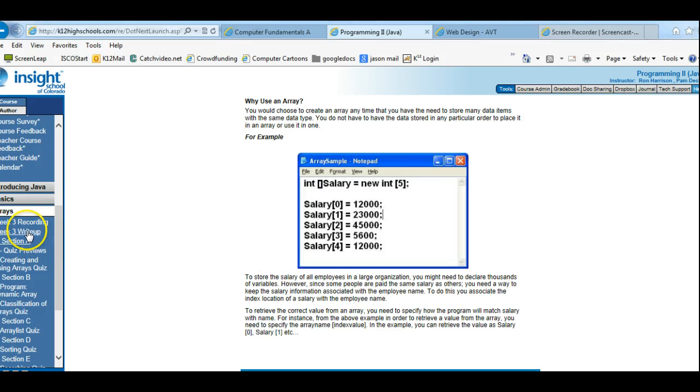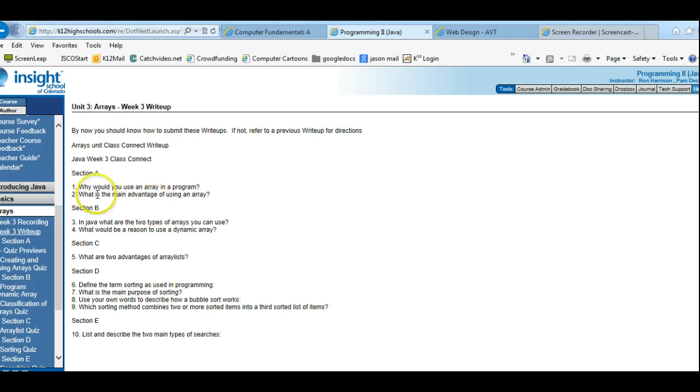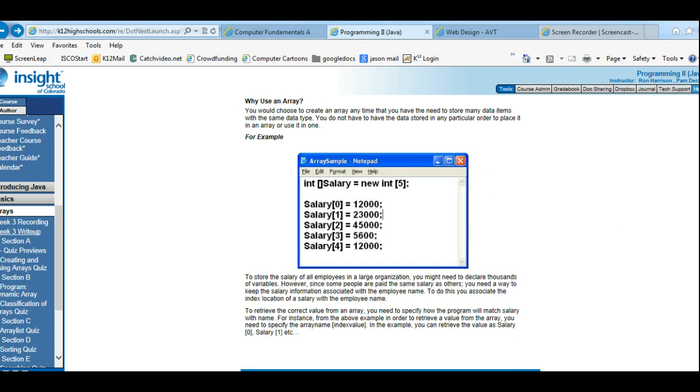We go back to the write-up question, and it says, why would you use an array? We talked about that. What is the main advantage of using an array? We haven't gotten to that yet.